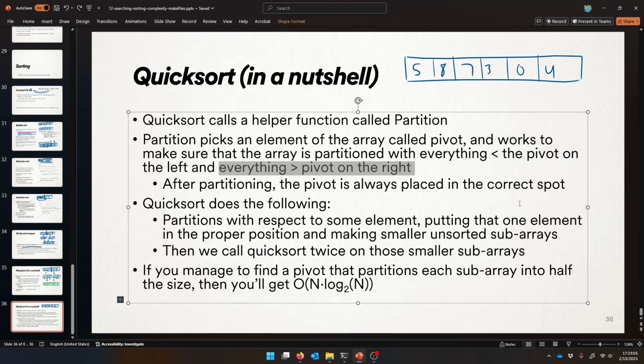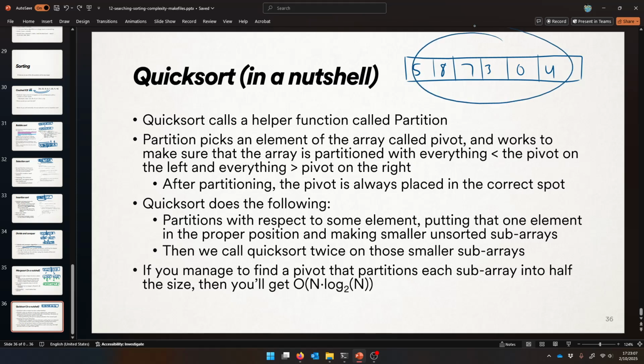All right? So let me show that to you. So let's say that we call partition. That's the first thing that's going to happen in quicksort. We're going to call partition on this entire array. And let's just say for the sake of example that we choose the 5 to be our pivot element. All right? So what it's going to do is put a pointer on the left side and on the right side, and start swapping in.